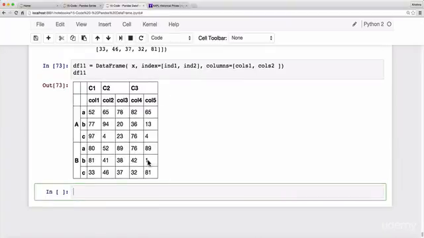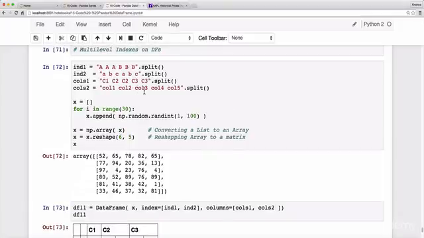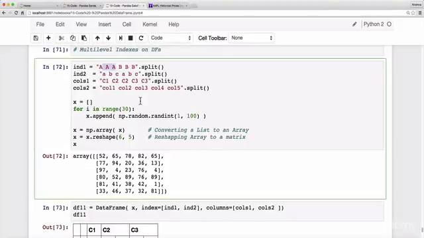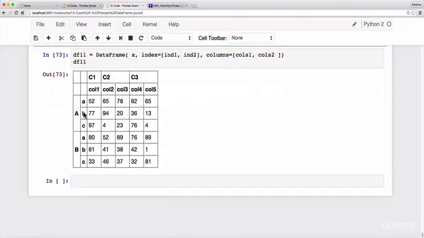See, it is a data frame with two levels of indexes. This is the first level and this is the second level. This is exactly what we created. This is all A's, and when it is repeated, it is just shown once. Similarly, column 1 and column 2 has two columns, and column 3 has two columns.